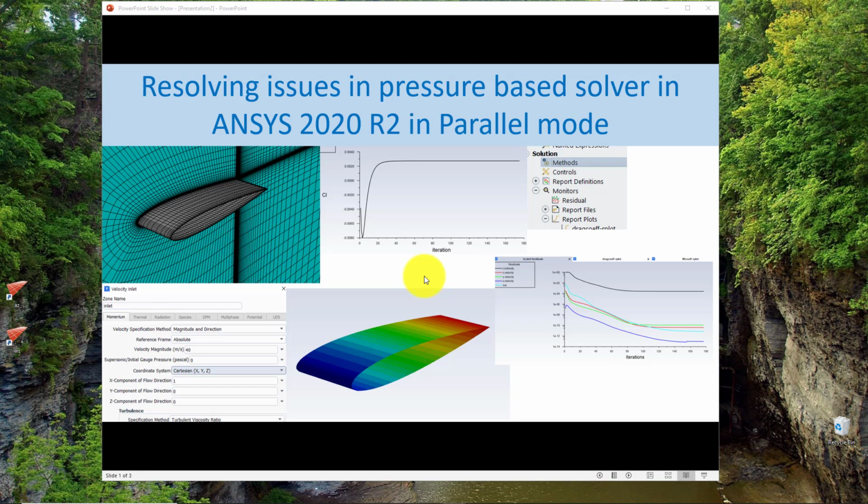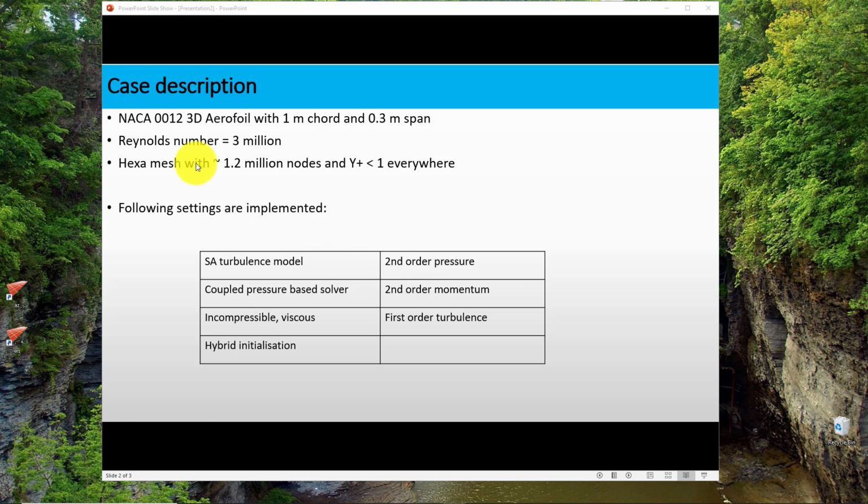In this video, I'm going to discuss resolving issues in the pressure-based solver in parallel mode. Right now, I'm using ANSYS 2020 Release 2, and the software inside ANSYS that I use are Fluent and ICEM CFD. The case I'm solving is a NACA 0012 3D airfoil with a 1 meter chord length and 0.3 meter span, which is very standard in literature.